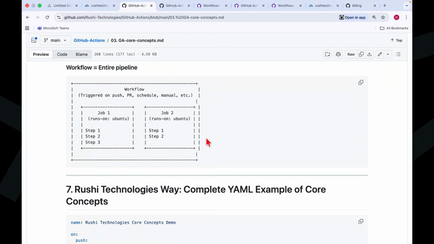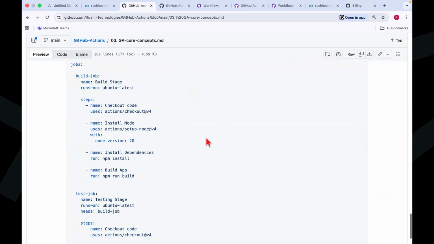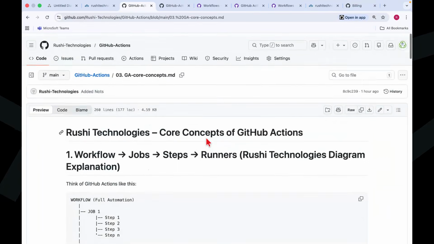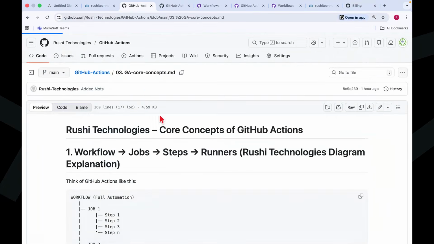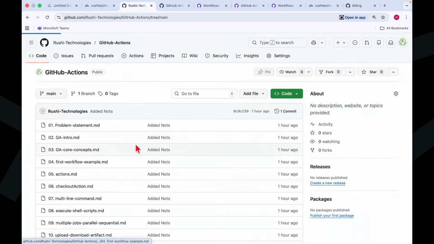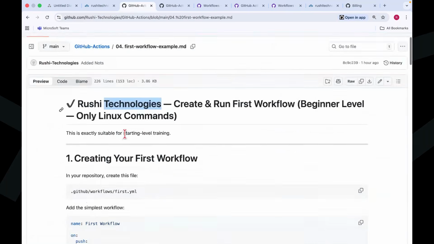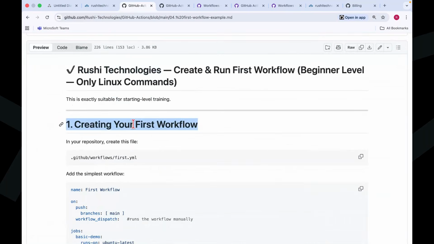So let me create a simple workflow file, so that you can understand. First workflow, I'm just creating one first workflow. Let me take one empty GitHub repository. Later, we will try to use it for actual repos.